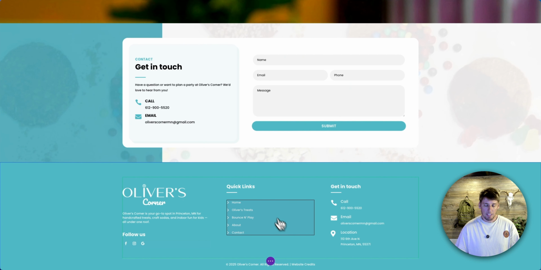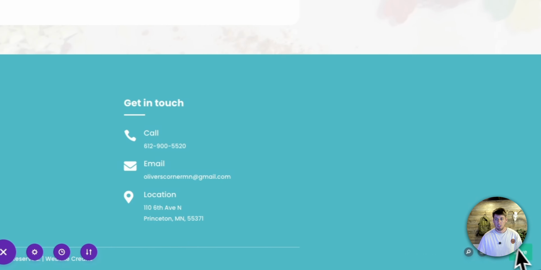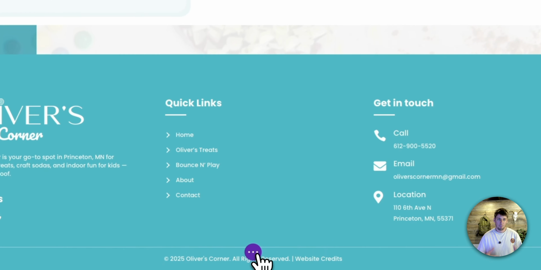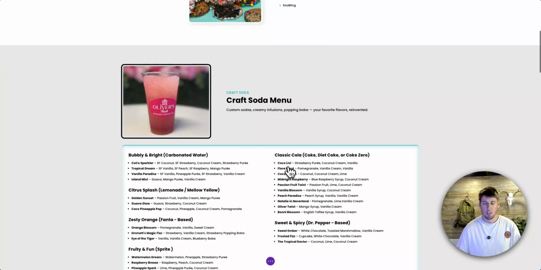And then if you want to make any saves here again, if you change any phone numbers or you have different quick links or change the text, you have to make sure that you click the purple open up and then hit the green save button in the bottom right. And that's how you update global footers and global headers.